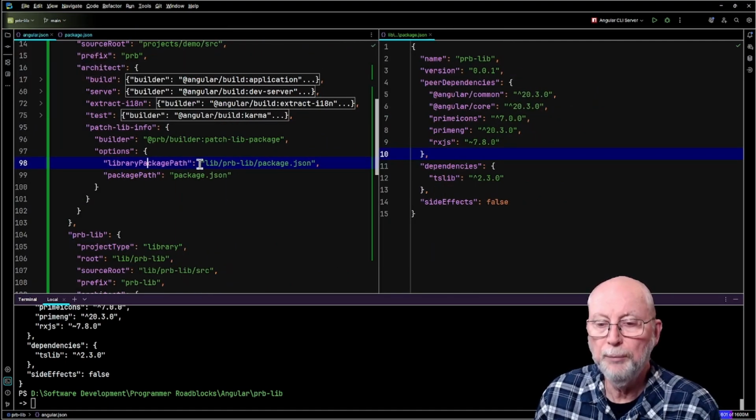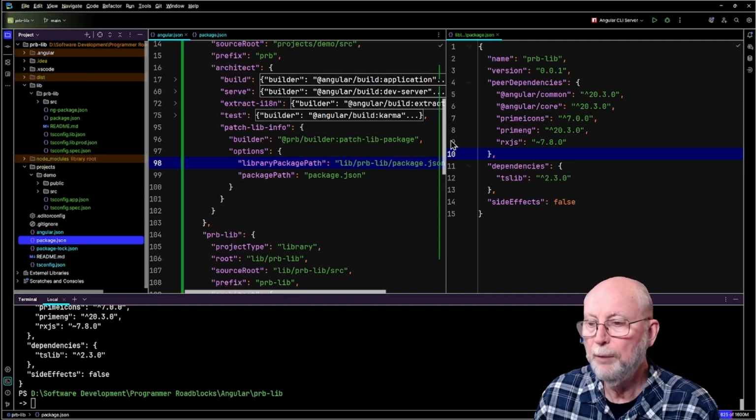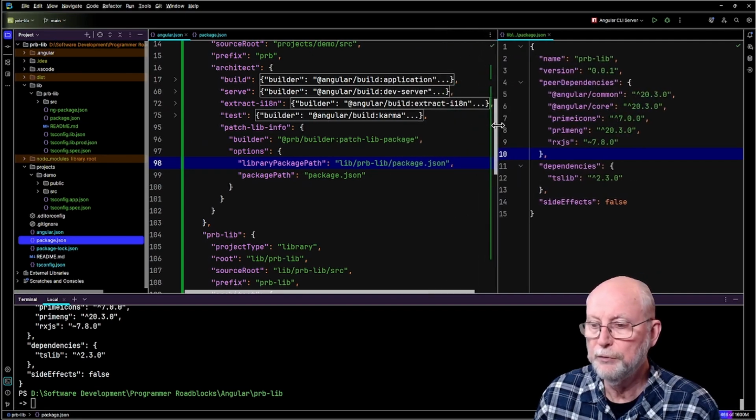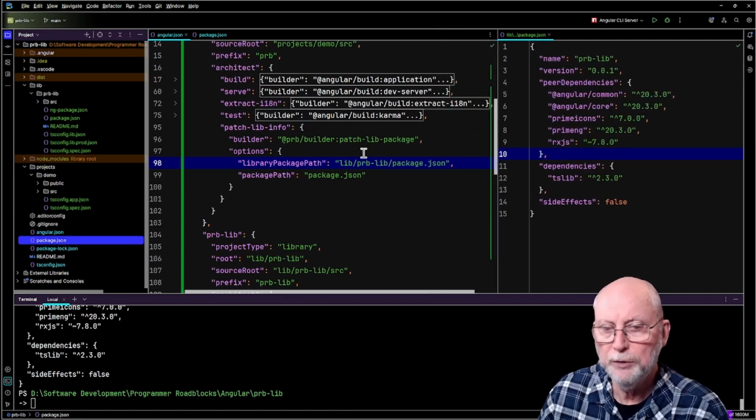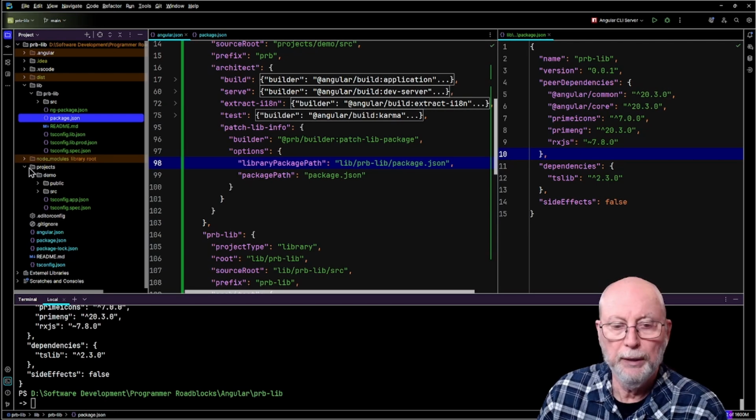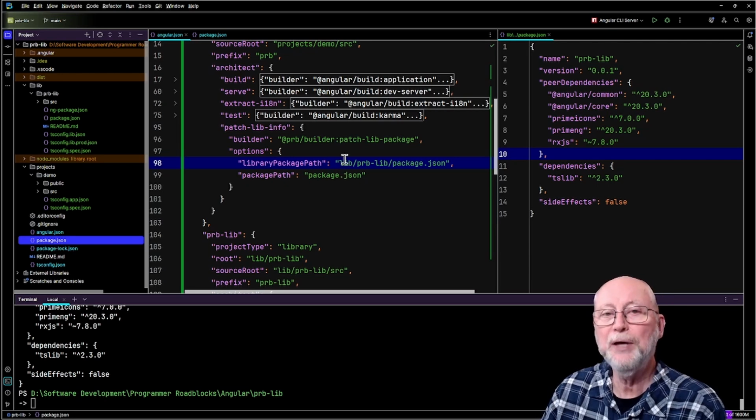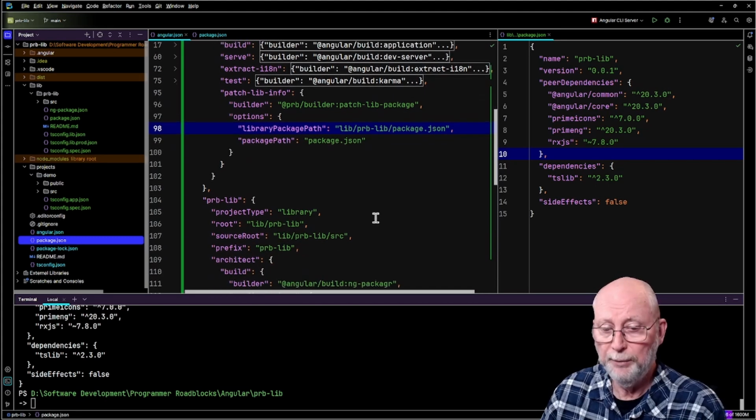This is our library package path. So library package path, move this over so we can see better. Library package path is in the library, so lib, PRB lib, and it's right here, and that's where that's located. Now the other one is in package.json. Now I don't have one down in the demo because it's actually using this one up here. So that's how you configure the patch lib package builder. I hope that helps you understand how to build that.